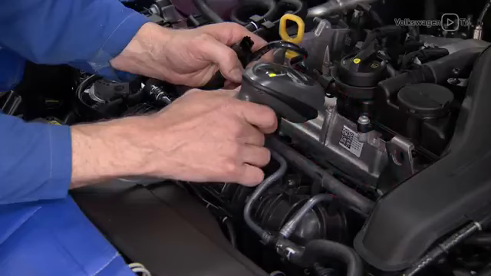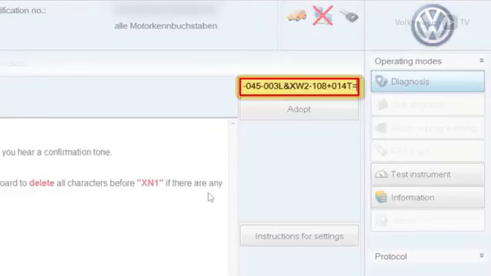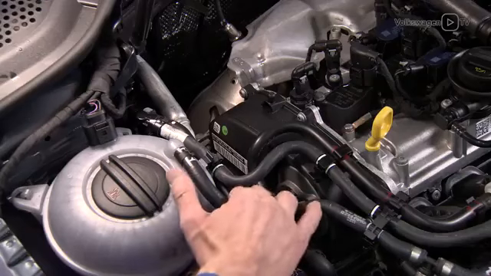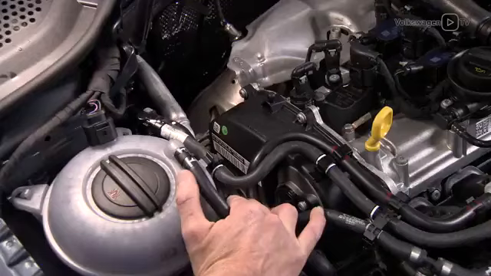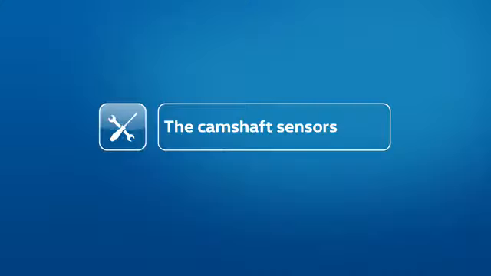When scanning the data on the camshaft housing, the tester will read out the data matrix code. The benefit of scanning is that typographical errors are avoided. However, the character string on the toothed belt guard can only be entered manually. Scanning is not possible here.